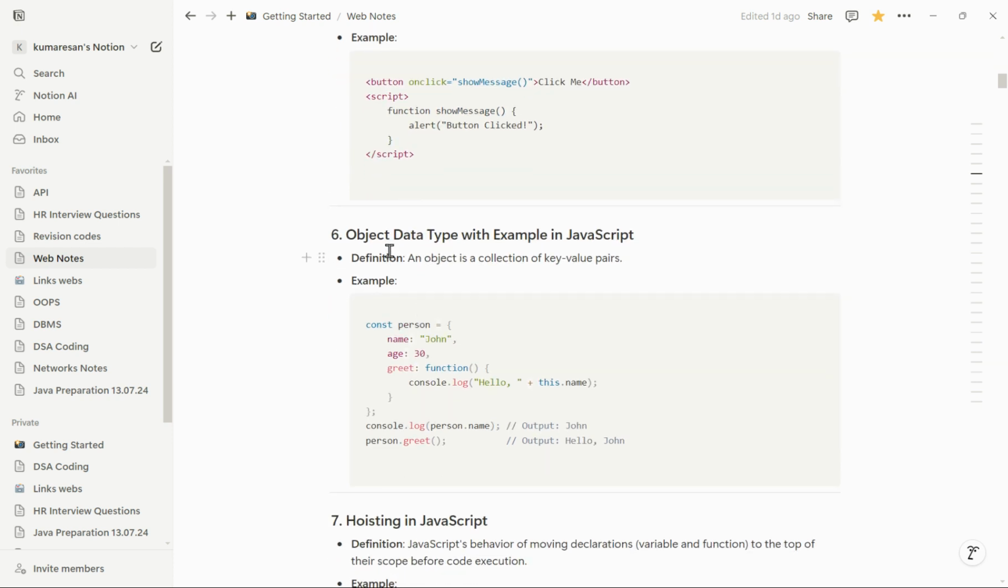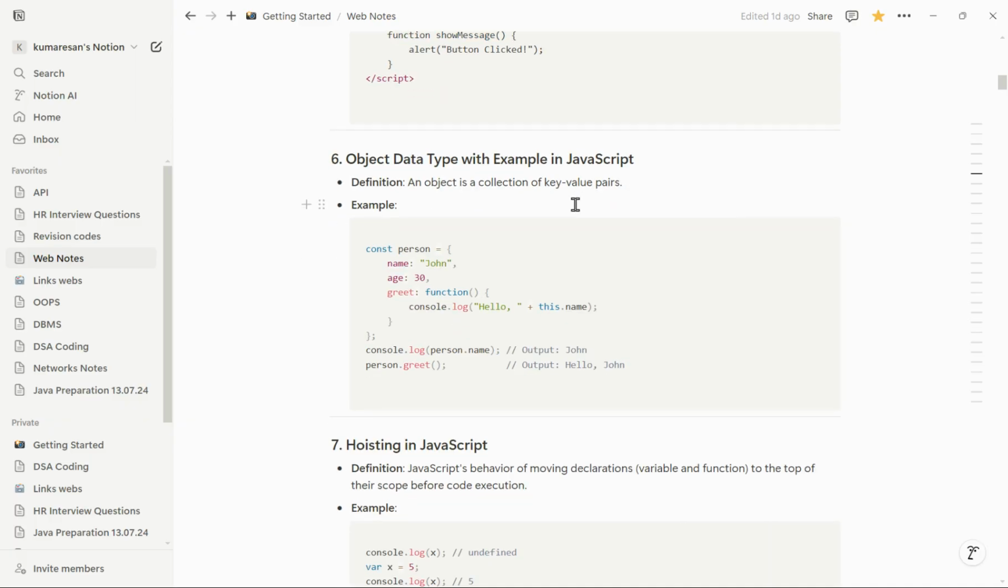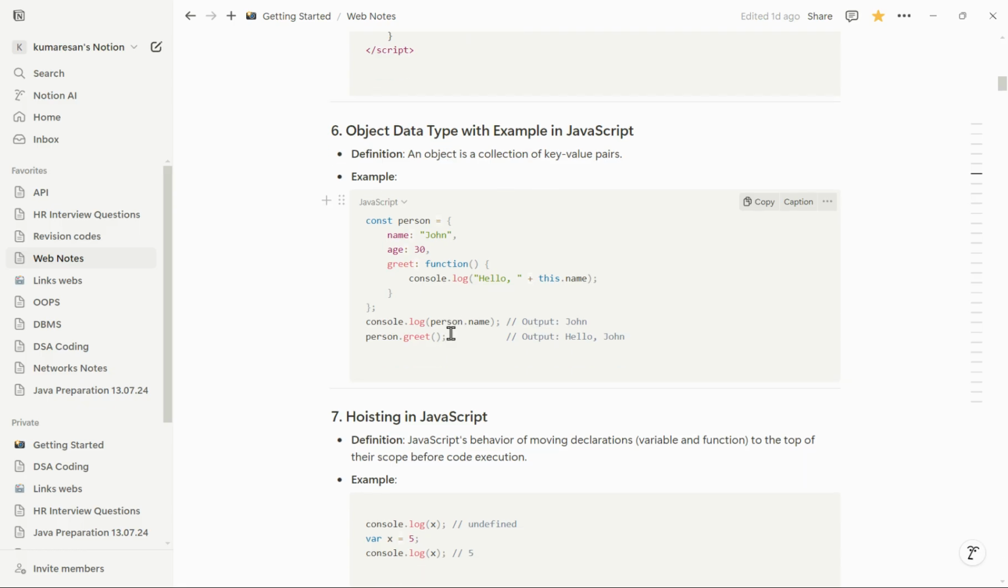is called. What is the object data type in JavaScript, with an example? The object data type is a collection of key and value pairs. We can write it like this: it starts with curly braces and ends with a semicolon. Name is John, age is 30, grade is a function. We have created an anonymous function without a function name, and we are accessing this.